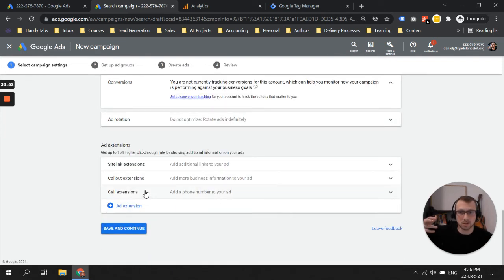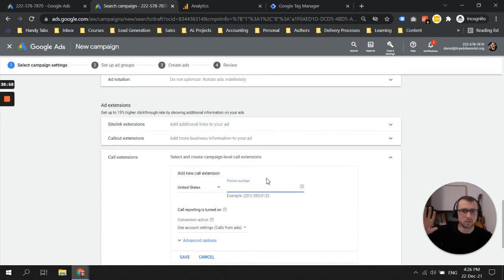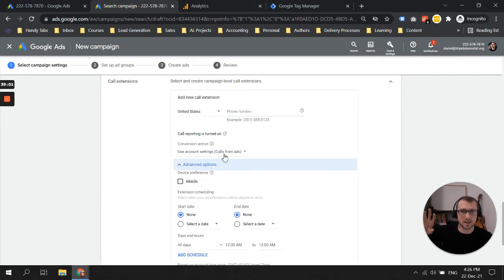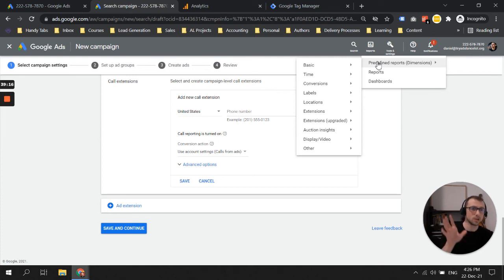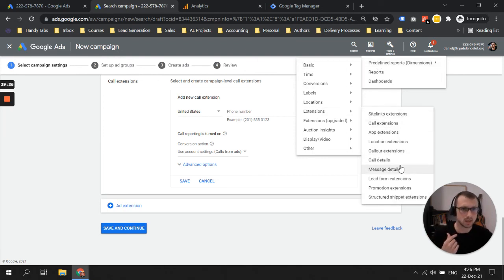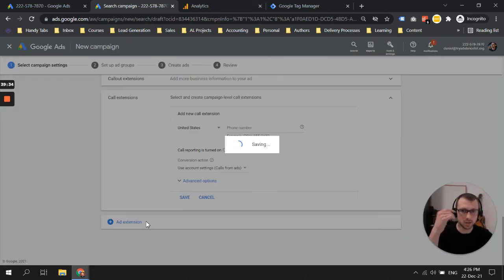Ad extensions: I'll cover extensions in a further video. For now, if you put your number here, this will automatically track calls. It will dynamically switch your number so it can show you calls. Lately they introduced a feature that shows you the number the person called from. So if you go to extensions, call details, this will show you the number, the time, and the duration. So for now, let's click save and continue.